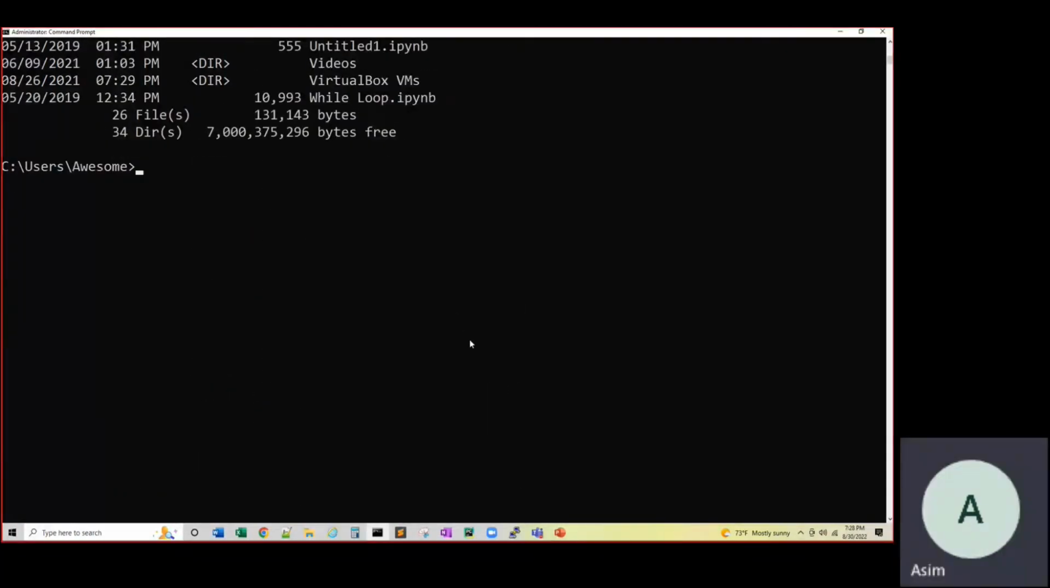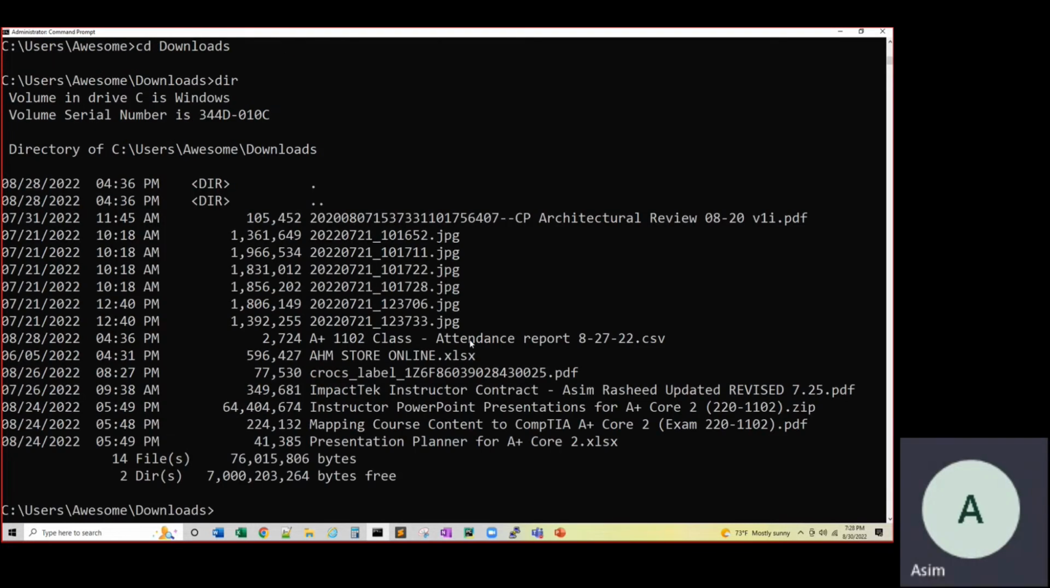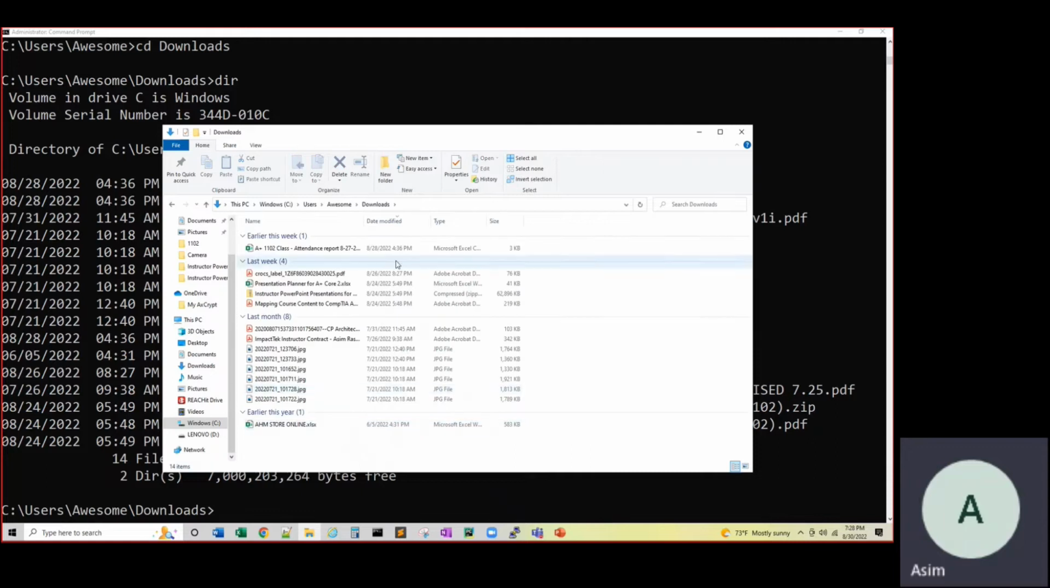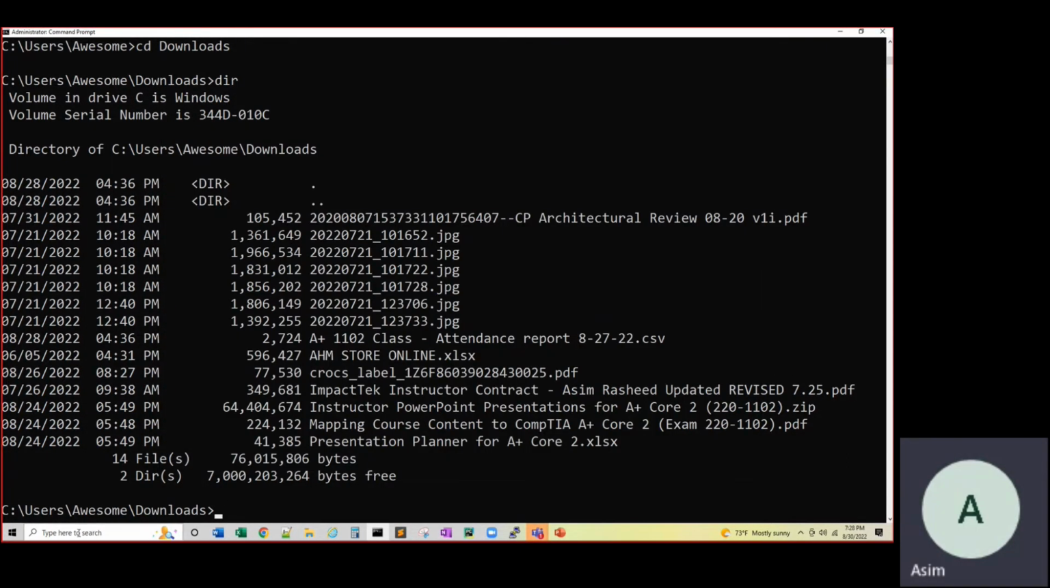That's the idea, right? I can say, hey, I want to go under downloads folder. So change directory, go under downloads. Show me all the files under downloads. And here I see a bunch of pictures, A plus, and other files. And I see the same thing here. I was under C drive, under users, under awesome. Now I'm going to go under downloads and I see all of these files. If I look at the path, it's the same path: C, users, awesome, downloads.